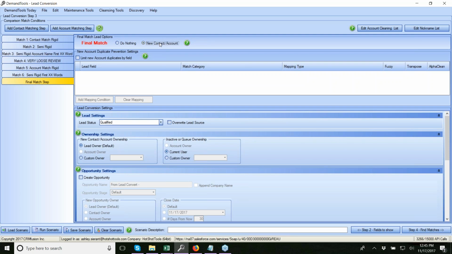All right. If you choose to go that route, you also, and this is very helpful, have this limit new account duplicate by field. This is going to prevent new account duplicates from being put into your org. So if you've got 6 different leads with Staples and you convert them all, you wouldn't want 6 new Staples accounts with 1 contact each.